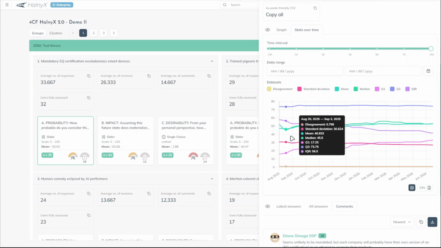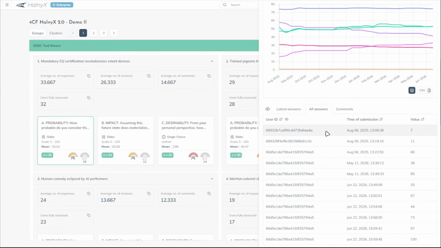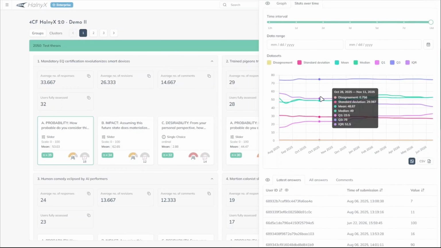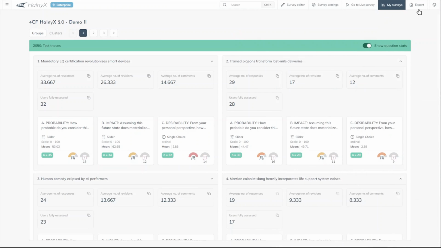Keep in mind that the All Answers view tracks assessment changes, meaning you might see multiple data points for a single participant if they refine their view over time. Latest Answers gives you a clean snapshot of current consensus. You can also export your data for external analysis. If you choose the clustered export, all quandels sharing the exact same assessment scale will be neatly organized into a single spreadsheet tab. And with that, you are ready to build your first real-time Delphi.